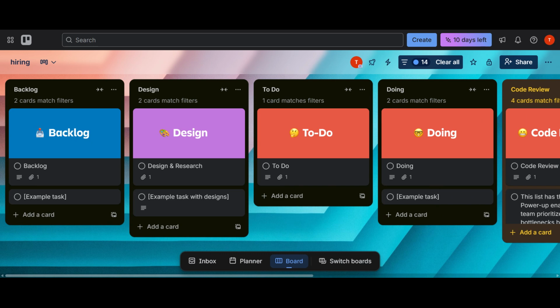This is incredibly useful if you want to quickly see how many tasks are in your to-do list, how many items are in progress, or how many tasks have been completed. It gives you an instant overview of workload distribution across your board without manually counting anything.